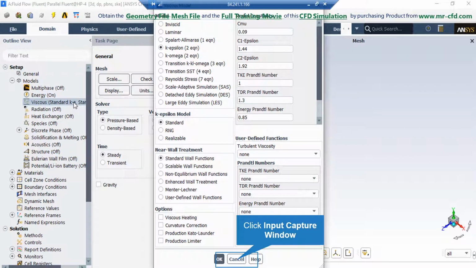After double-clicking on the viscous button, a new window will appear. In the appeared window, you will see that we have chosen the two-equation standard k-epsilon model to solve our fluid flow. The standard k-epsilon model is one of the most renowned models for solving turbulent fluid flows, and the two-equation k-epsilon model allows the determination of both a turbulent length scale and time scale by solving two separate transport equations.